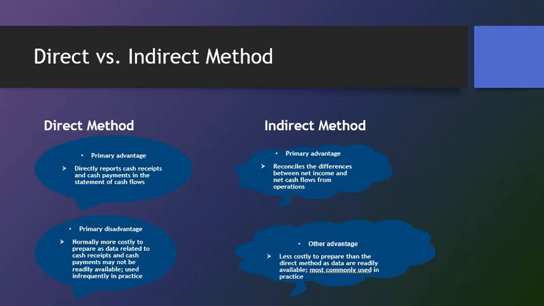So we start with net income, we adjust for any non-cash items, and we adjust for the changes in our working capital accounts. That's our current assets and our current liabilities. And this allows us to calculate the net cash flow from operations. I think one of the advantages here is that a lot of financial statement readers do like to see that reconciliation between net income and operating cash flows. And it's also a little bit easier and less costly for the companies to prepare.